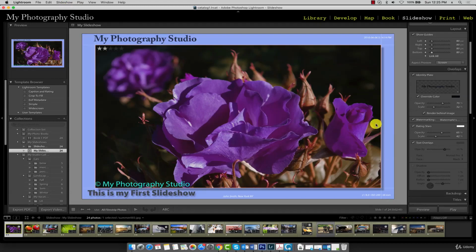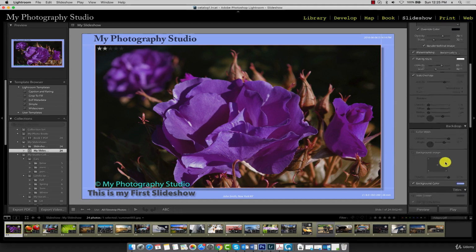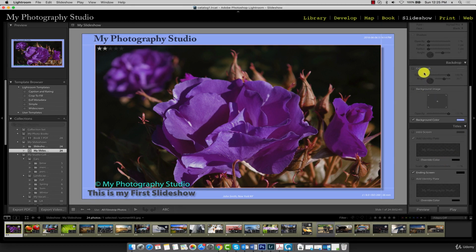In this lecture, we'll explore the backdrop panel. Go ahead and expand it by clicking the arrow next to backdrop. The first option we have in the backdrop panel is color wash.